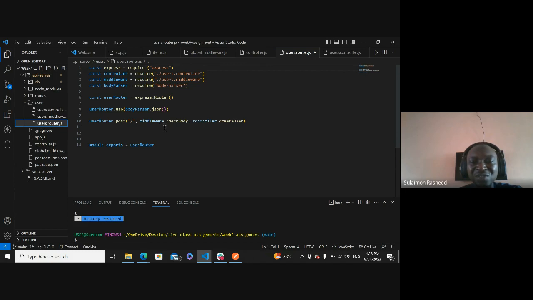That is the essence of this check body. Now, imagine after this logic, we are going to open the middleware and open the controller and see how the code is written to check the body and to also create user. That's the next thing we are going to move on to.